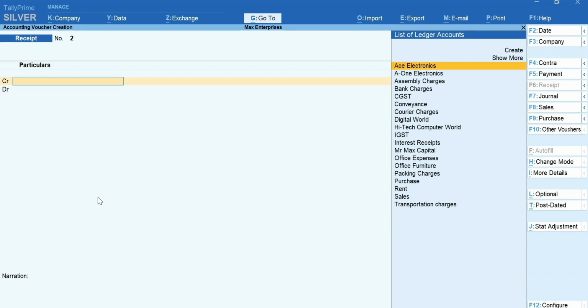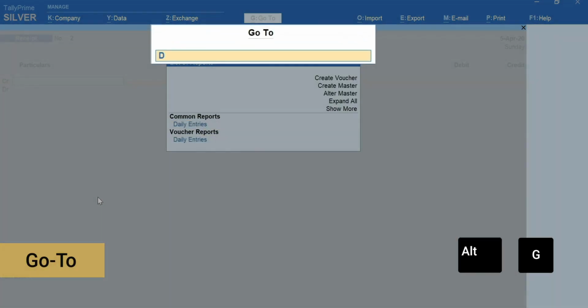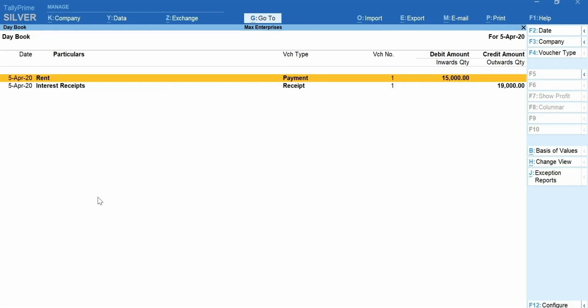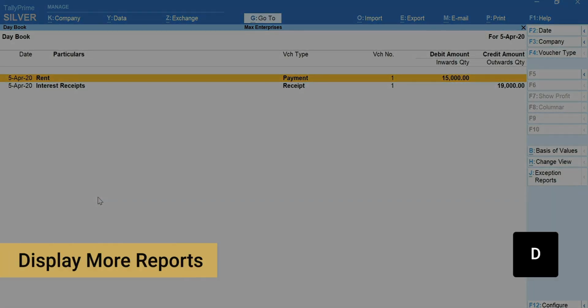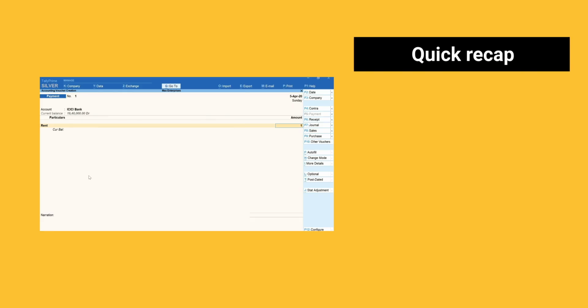If you want to see the list of transactions you've recorded in a day, press Alt plus G for go to and type daily and select daily entries. In another way, from the gateway of Tally, press D for display more reports. Press D for daybook.